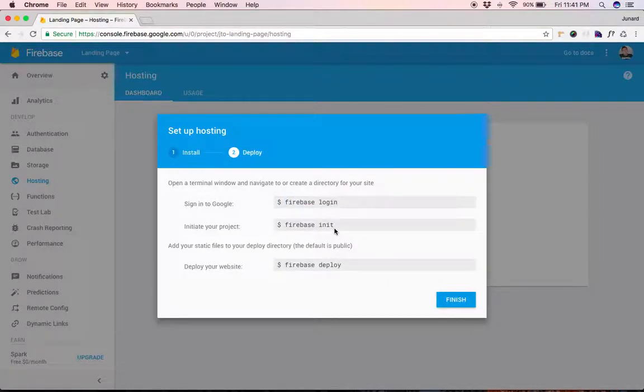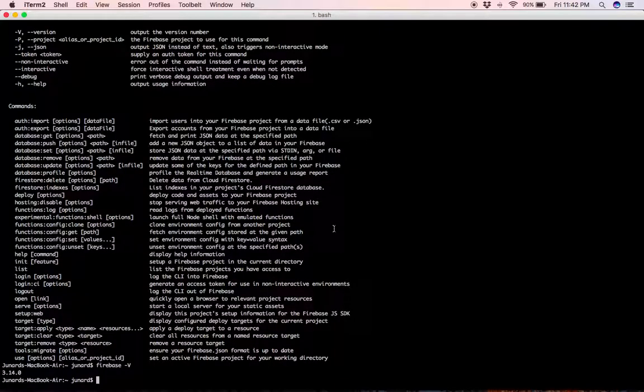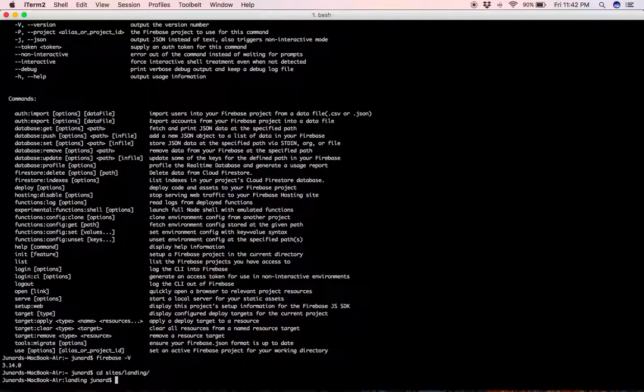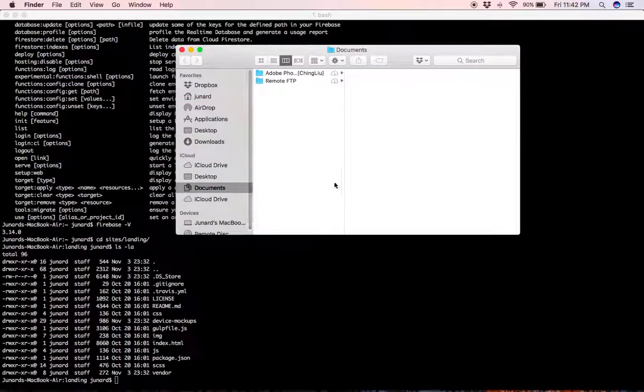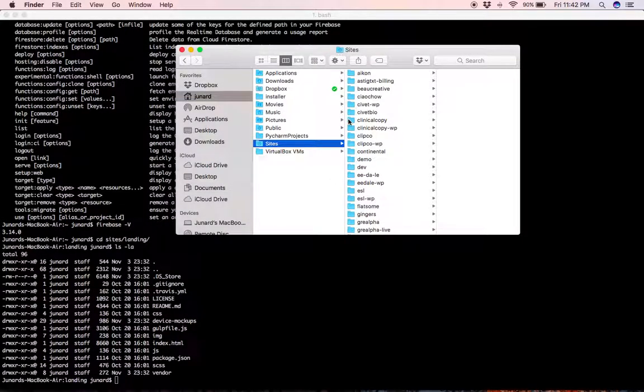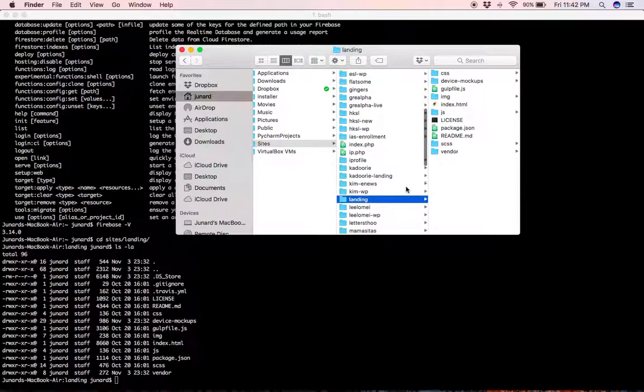Next, you will now go to your project directory. In my case, it is located in sites landing here. So this is my landing page that we will be going to host in Firebase.